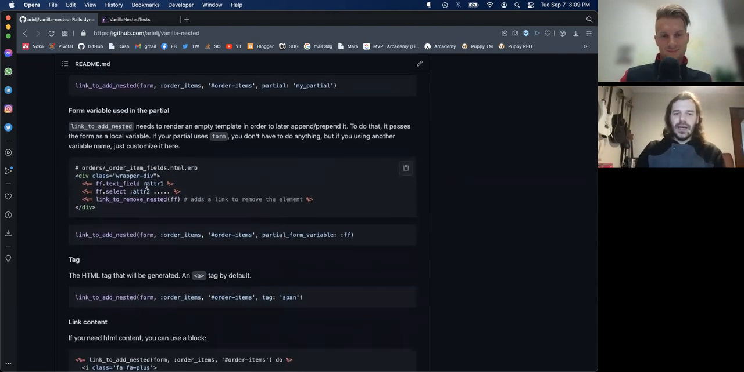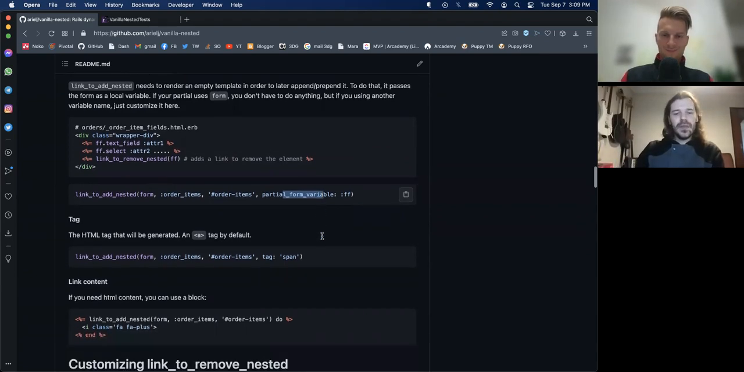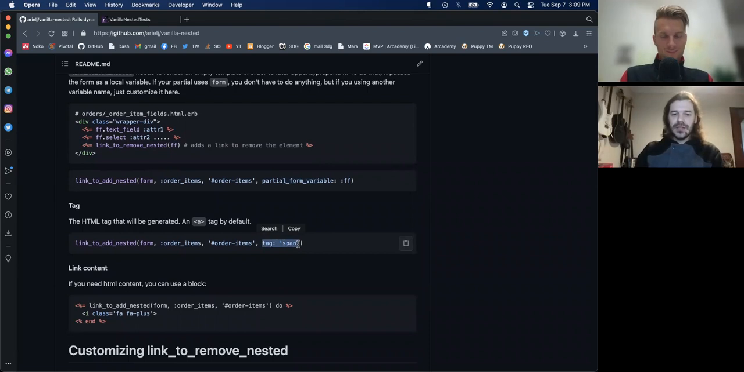If in our partial the variable is called ff instead of form or whatever name, you can just change that as a variable, because sometimes you need to adapt to a form partial that's already there. So you can customize the name of the partial and the name of the variable that holds the form builder. This is a somewhat new feature. Even the name of the tag. You don't need to always render an A tag. You can render a span, you can render a button, you can render any tag.